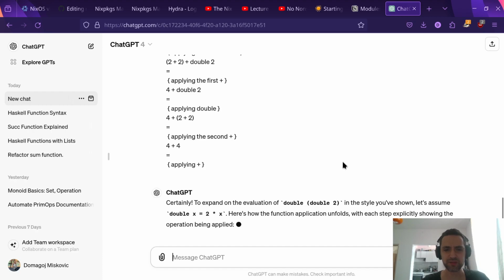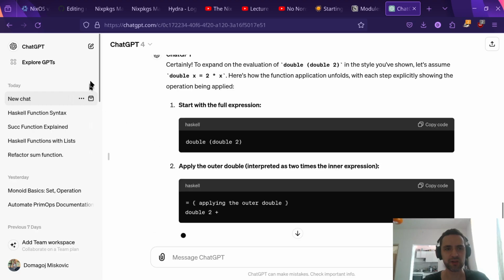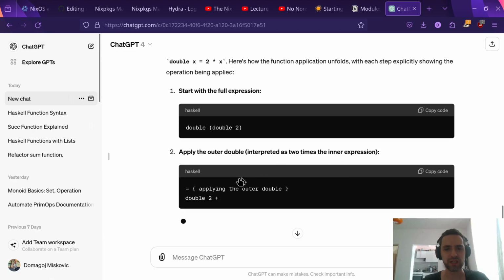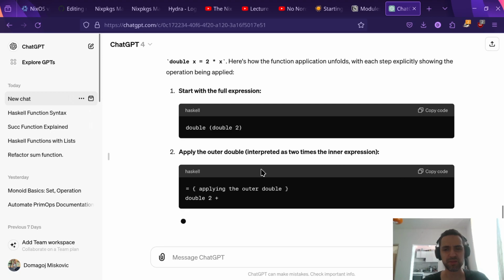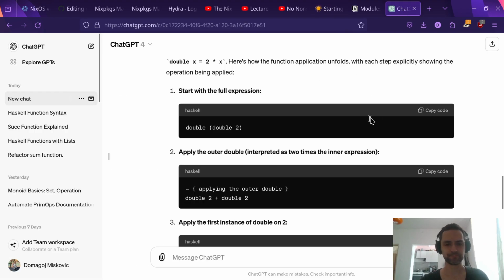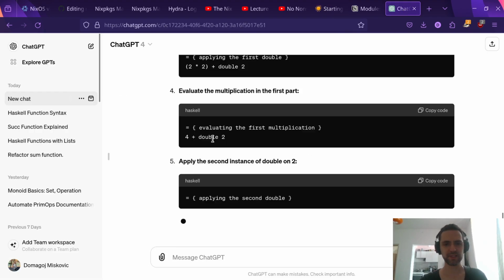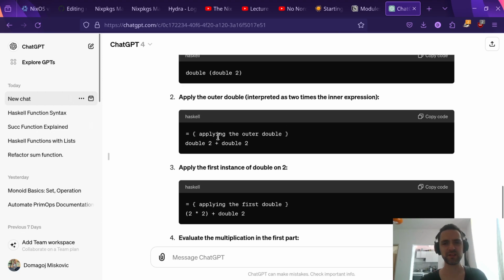Why is it so slow today? Sometimes if the chat is long it gets slow and I have to open a new chat, but it's not a long chat. Applying the outer double. No, this is too slow. Apply the outer double. Ah, horrible. Double us. Second double. Maybe if I then give it.